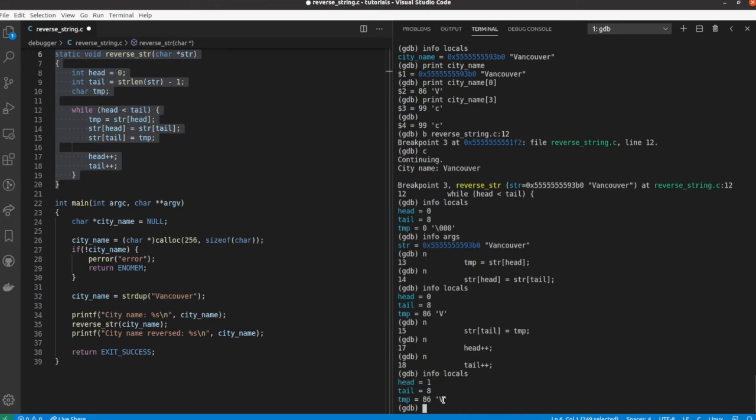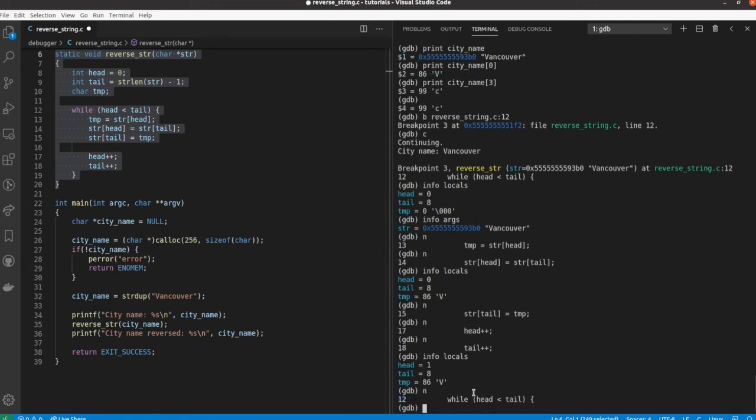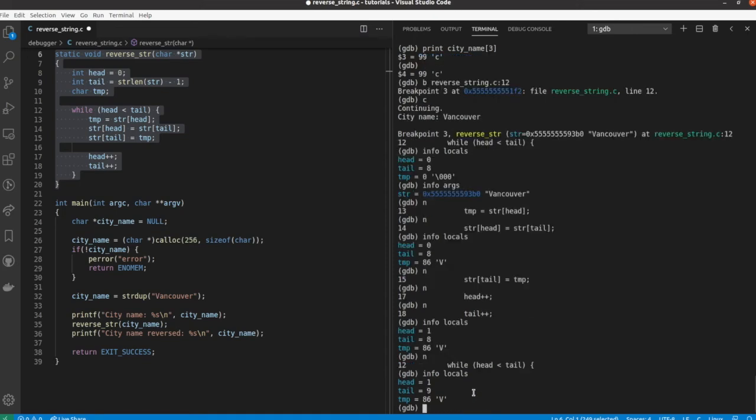Now head has incremented, tail hasn't incremented yet because it's at that incrementer statement. Let's go to the next line. When I say next line, tail plus plus also gets executed. So now when I say info locals, head has been incremented, tail has been incremented, and temp is at V. So now I can see the bug.